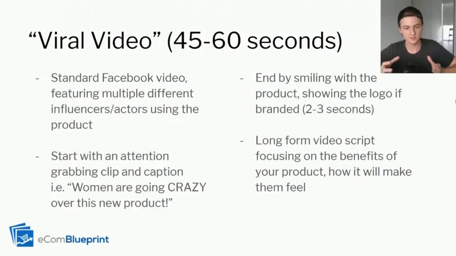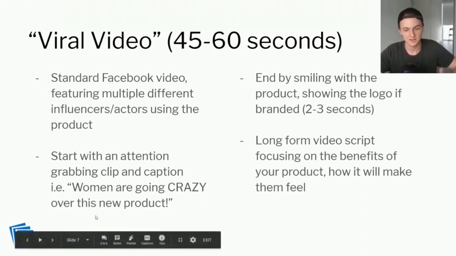All right, so this next ad formula is, I like to call it the viral video. This is the typical ad that you see on Facebook. It's 45 to 60 seconds long. It features multiple different influencers or actors using the product, and it's just a bunch of clips put together, and then it starts off with an attention-grabbing clip and a caption like, women are going crazy over this product, or the internet's going crazy about this, or something like that. And it's just a typical viral Facebook video.